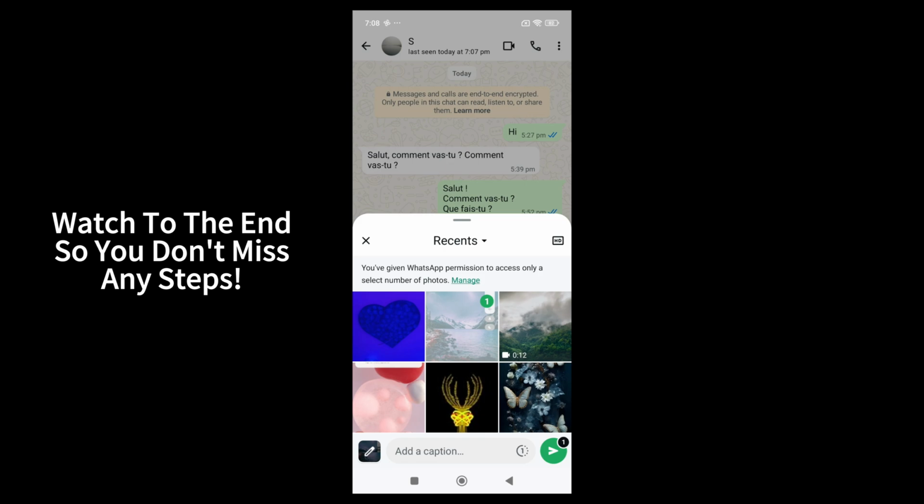After selecting or capturing the image, you will land on the preview screen. This is your chance to check framing and clarity, and make any quick edits like cropping or adding text if needed. Before you send, turn on View Once.